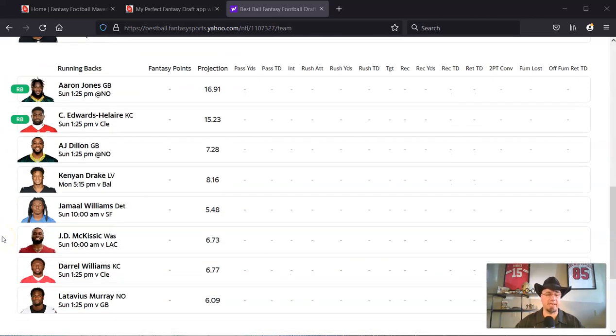As far as running backs, I got a nice deep running back corps. Wow. Aaron Jones, Clyde Edwards-Helaire, A.J. Dillon, Kenyon Drake, Jamal Williams, J.D. McKissic, and Latavius Murray. Now, I want you to think about this. I've got Aaron Jones and I've got both handcuffs to my 2 starters, so I got that set. And then I got the handcuff to Josh Jacobs, the handcuff to D'Andre Swift, the handcuff to Antonio Gibson, and the handcuff to Alvin Kamara. That's pretty darn good. I like that.